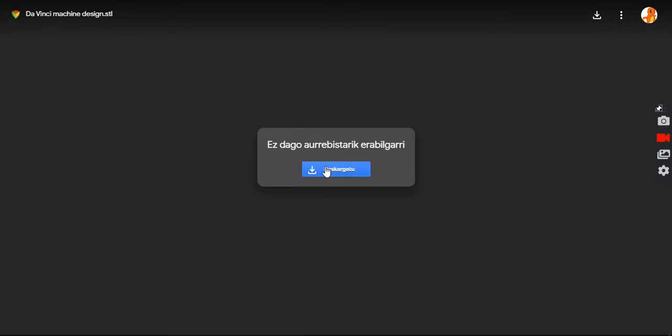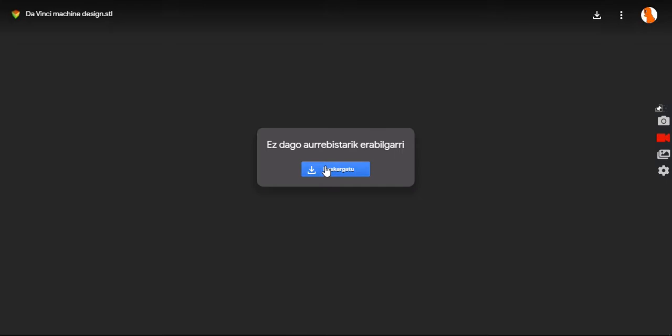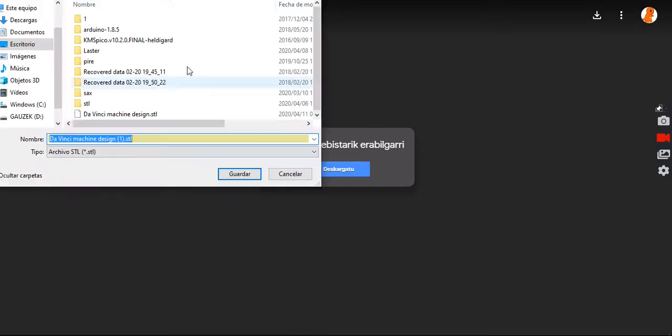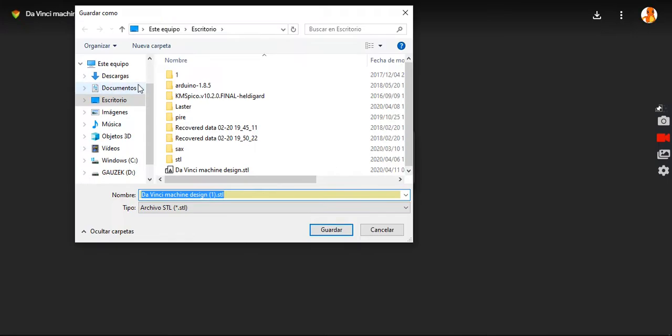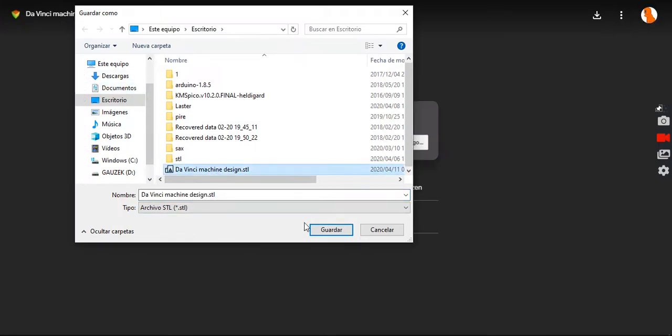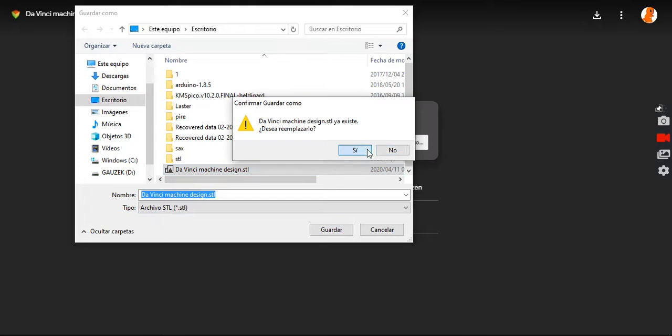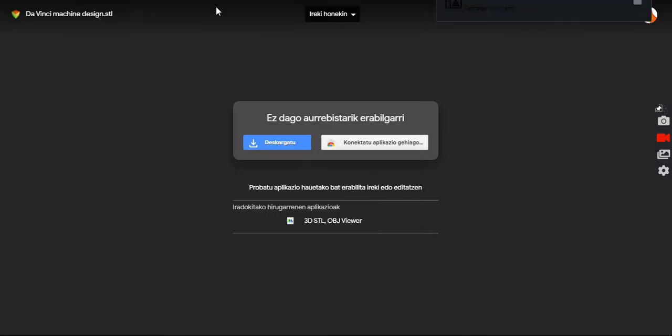we can't see it, but we can download it. Okay, we download it. It will ask where you want to download it, in Descargas or something like that. And I'm going to tell it to save it on the desktop. Okay, I have it there.